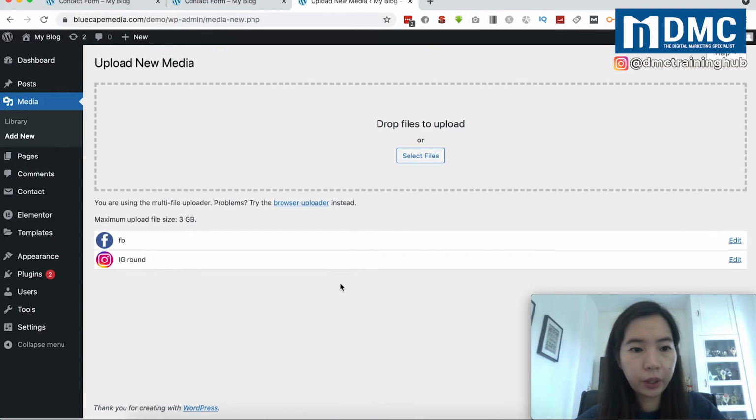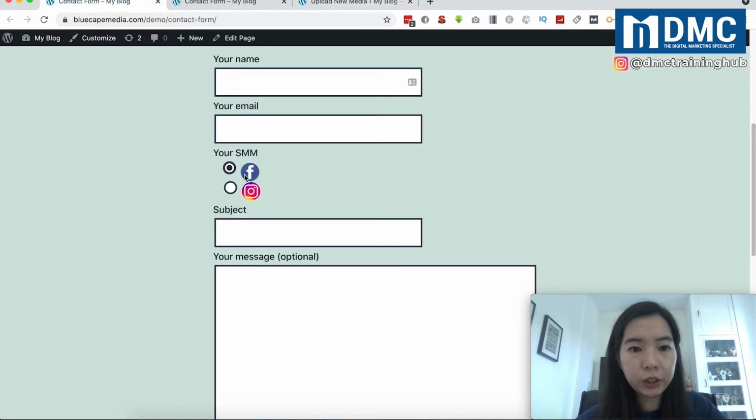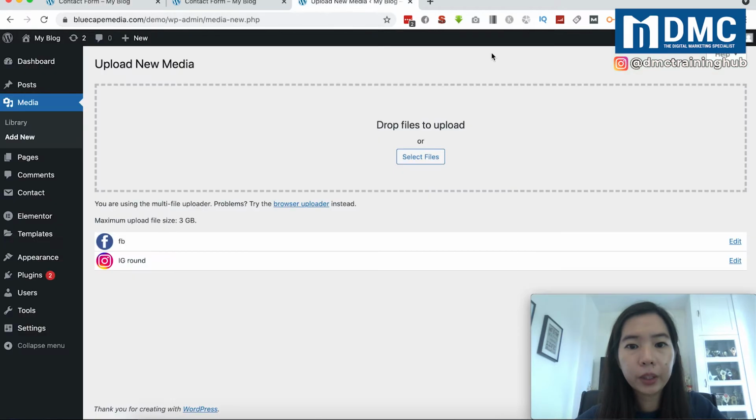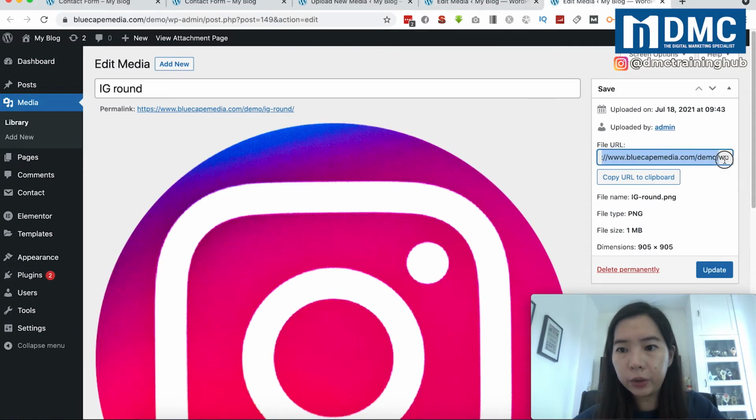All right, so I have these two icons right here. Now, the most important thing in order for us to achieve this radio button on image is that you will need to get the image URL of these two icons. So let me open a new tab for these two icons. You can see this is the file URL that we need later on. My IG icon over right here as well. So this is the image URL that I need.